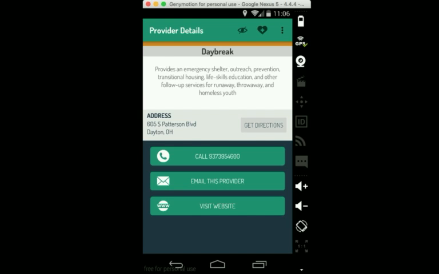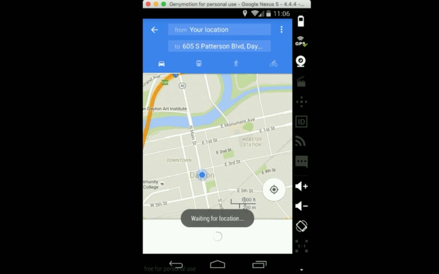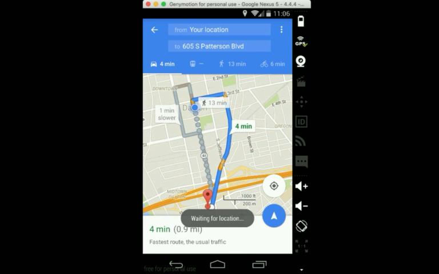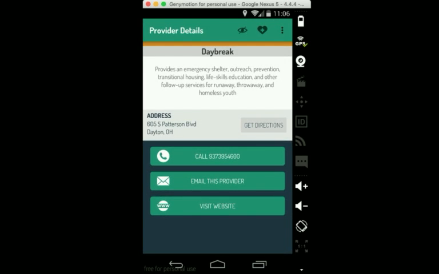So for provider details, like I said, it shows the address here. I can easily get directions by clicking the button. It will automatically open up your native map application and automatically route you from your current location to the service provider of interest. Back out of that. So back at the provider details page now.